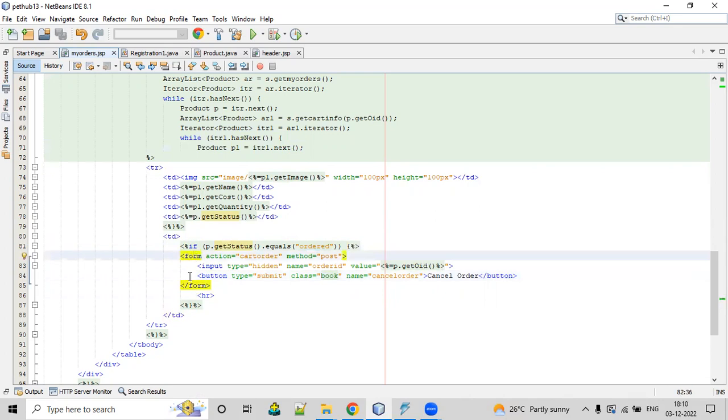For this, I have taken a form. One button I have created, the cancel order button. And on clicking the cancel order button, it will go to the servlet cart order. And I have taken in the input hidden field the order ID also.